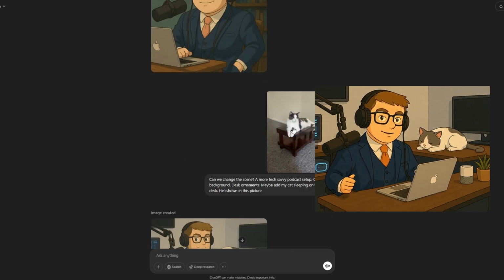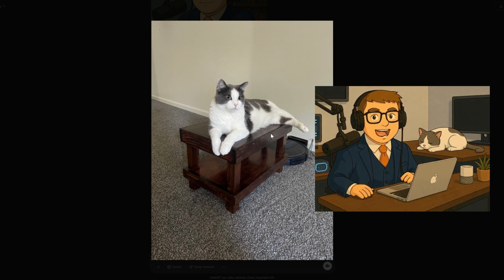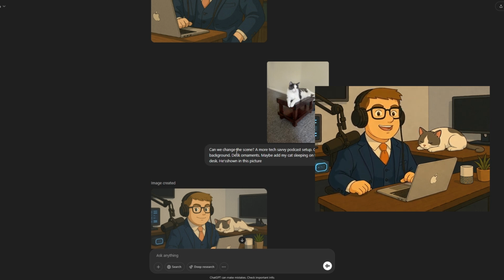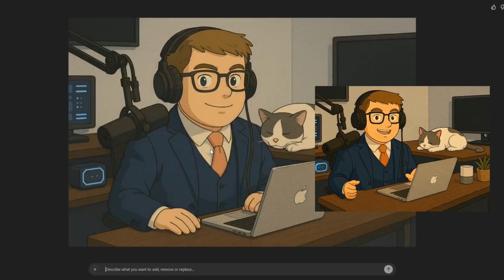And I also wanted to put my cat in here. So I put my cat. Here's a picture of him that I have. I said change the scene, more of a tech-savvy podcast setup, clean the background, add some desk ornaments, and add my sleeping cat in the desk. And it came up with the scene that you're seeing now.